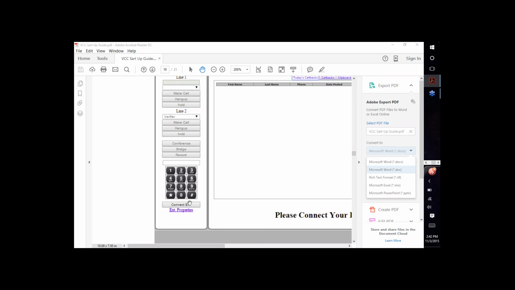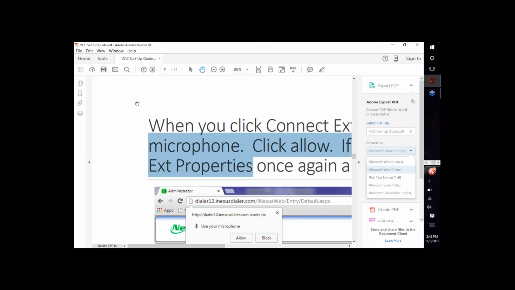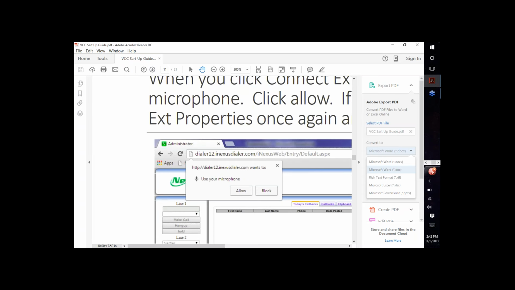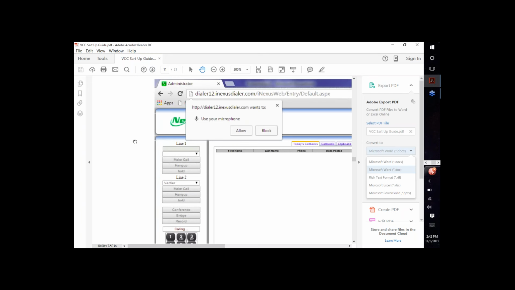All right. So basically, the next step was to connect extension. It's right over here. Now, this is another important process. When you press connect extension, which is the step we just completed, a pop-up is going to come up from Google Chrome. It's going to say, use your microphone. It's asking you permission. It is very important that you press allow.